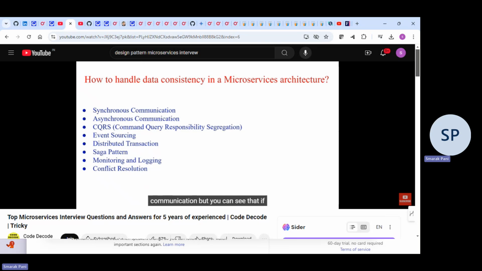But you can see that if you had waited for the email procedure, then your user would be waiting for a long time, and that is bad performance. But in asynchronous communication, you send the message to the queue and send the response to the user for a quick response that the order is successful. That's how you get better performance, but you lag in consistency.